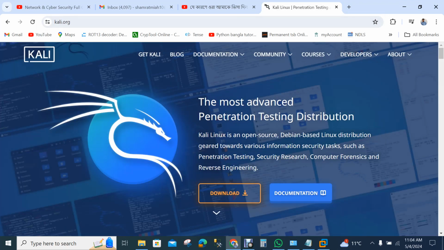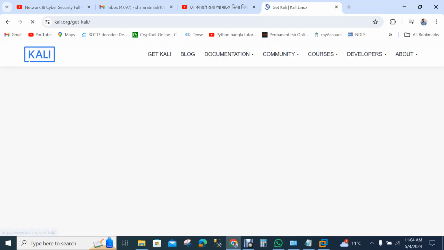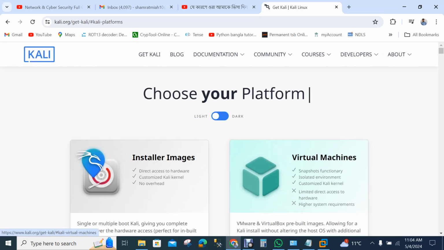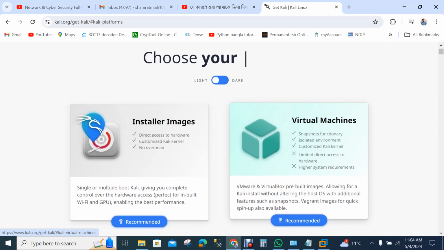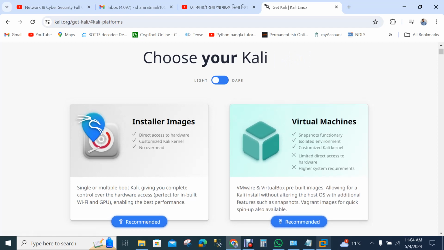Here will be a download option, and choose your platform. From here, there is the installer image. We can download our Kali Linux operating system from the installer image, or as virtual machines. With a virtual machine, we have our virtual machines.